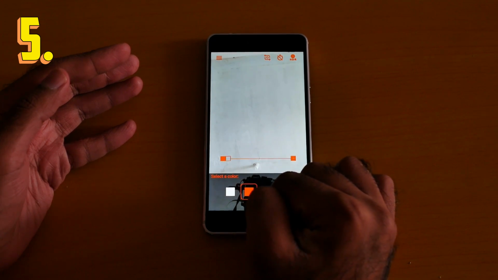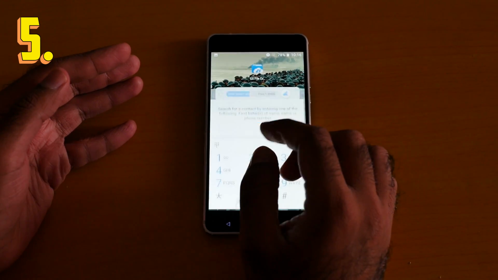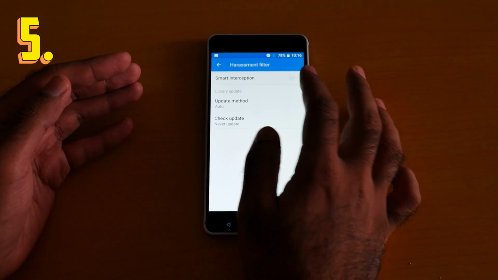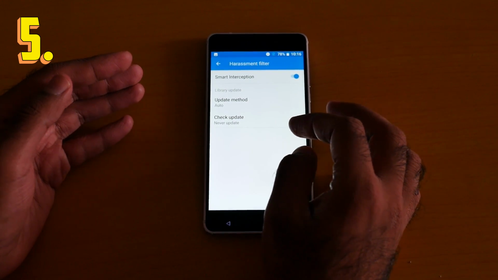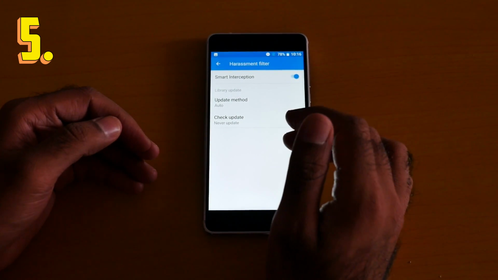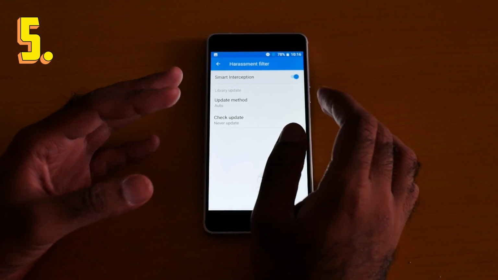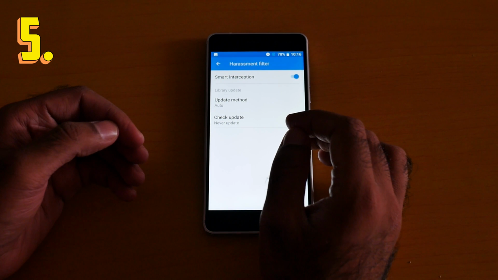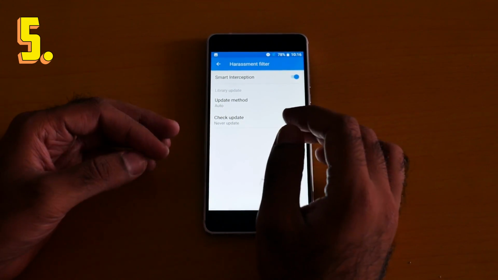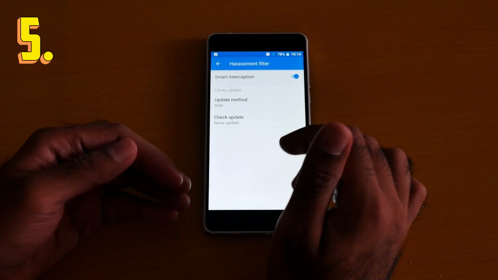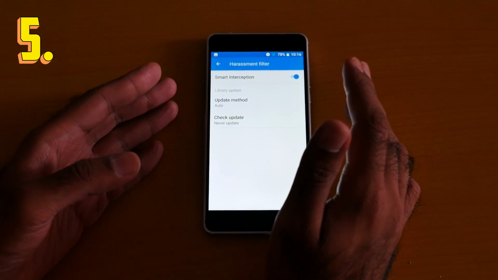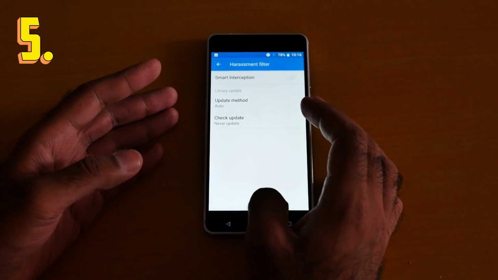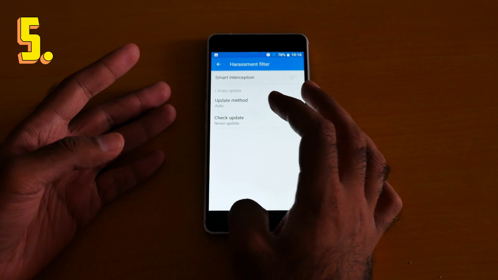Now number 5 is the harassment filter. Go back to call, click the 3 icon, click the harassment filter. When you turn on the harassment filter, it will try to gather the data from the block list. If someone is trying to call you and you're not attending the call, it will even take a clue from your SMS. If someone is trying to harass you, this is a smart way of interception. Let me turn it off because no one is going to harass me.